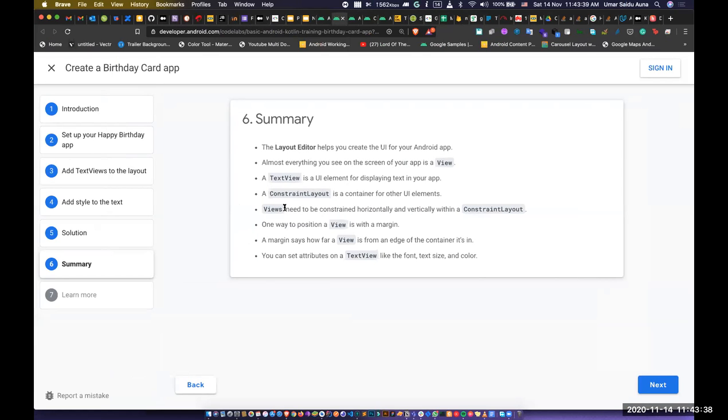Then views need to be constrained horizontally and vertically within a constraint layout. So one way to position a view is with margin. Then margin says how far a view is from an edge, that's margin, how far from the edge of the container it's in. So you can set attributes on a text view like fonts, text size, and color.